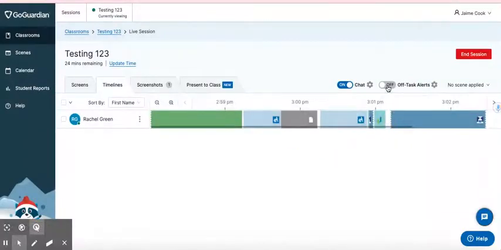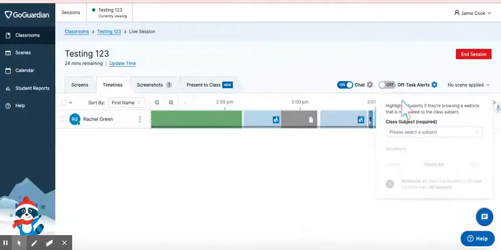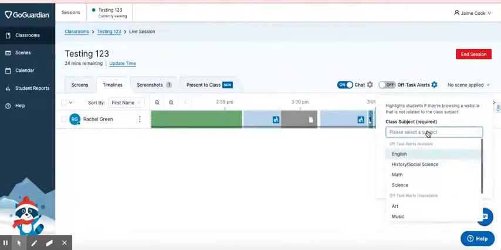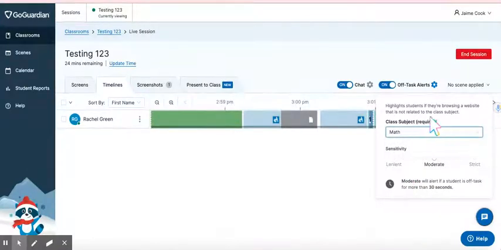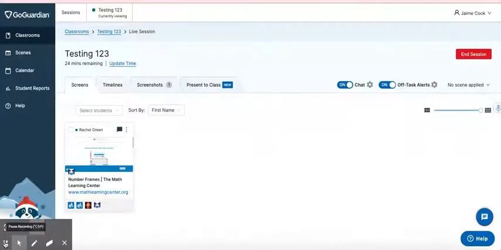The next tab is the off-task alerts. This doesn't work consistently, but if you're teaching a specific subject, you can select it here, and then if they're browsing a site that is not related to math as we've chosen, there will be an alert. But again, that doesn't work 100%. Those are the main things that you need to know about running a session. And the next video that you will find will tell you more about scenes, which will teach you how to block certain websites for the students during the school day, and also how to auto launch websites for them.